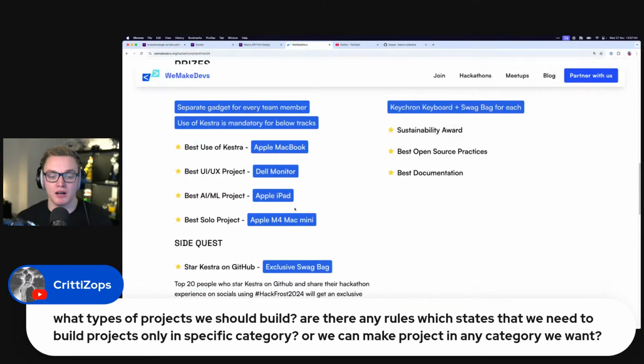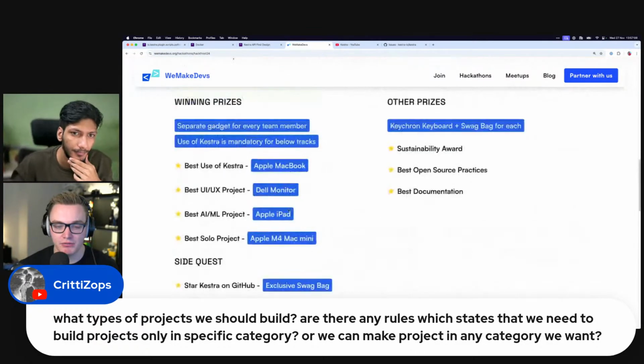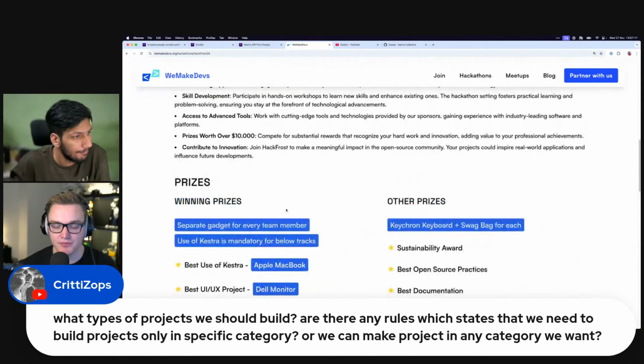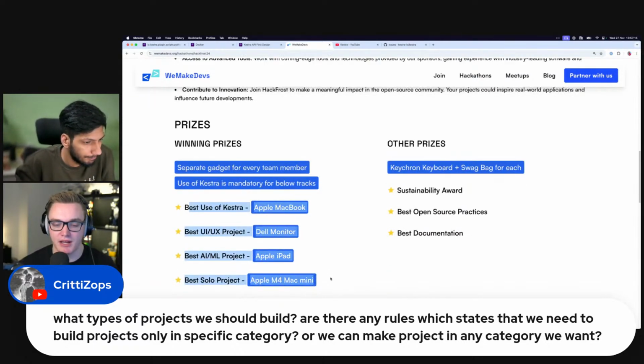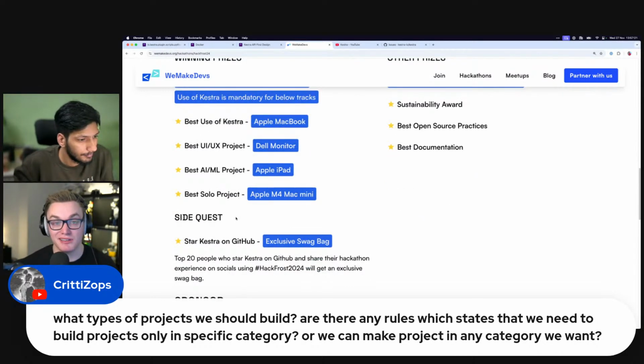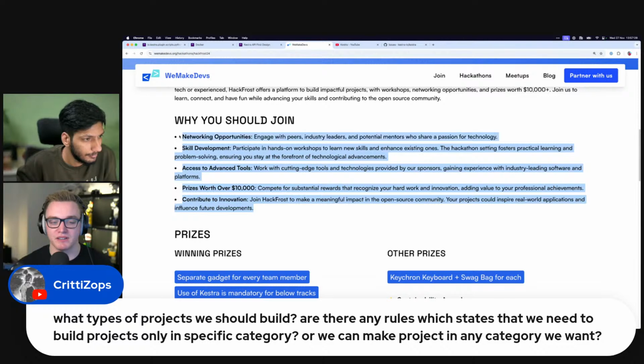Now, all the rules are on the website. I think pretty much that as long as you use Kestra, then you're all sorted. So you can build however you like for these different categories. But the key thing is they all need to use Kestra. So how you use Kestra, that is up to you. I want to see a variety. I don't want everyone just to build ETL pipelines because that's no fun. So if you think of something quirky or something that's really innovative, then you should definitely give that a go.